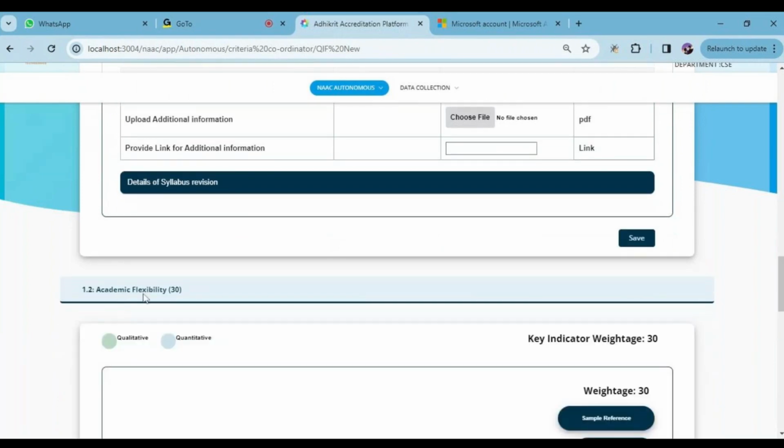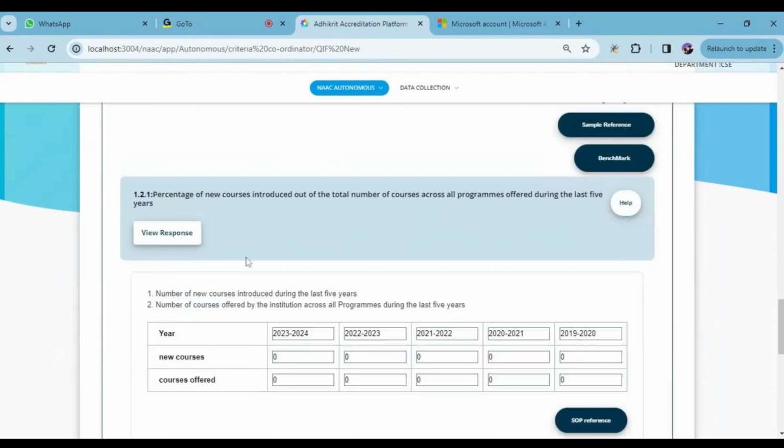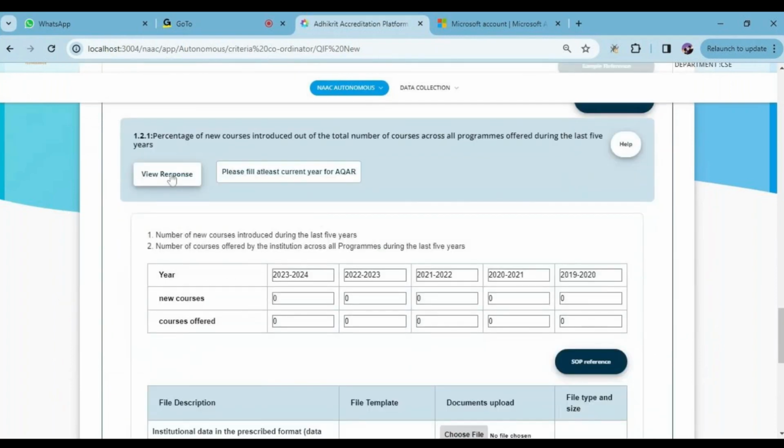One more thing I thought to show you is the view response. The view response is nothing but the benchmark values that we have already kept for it. Let's consider the ratio of systems in the college.